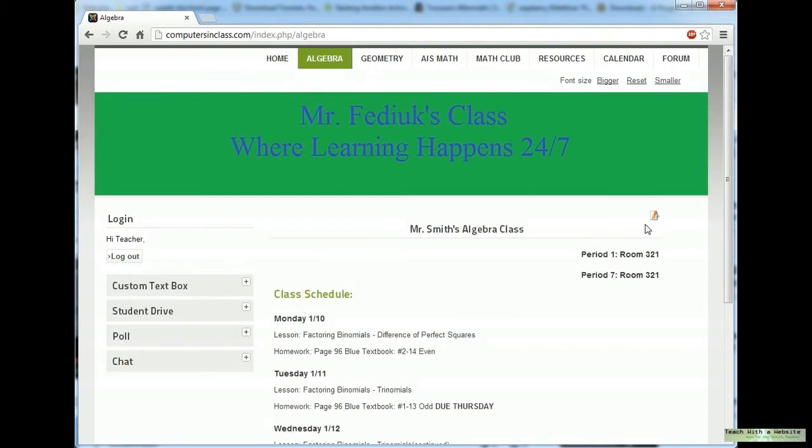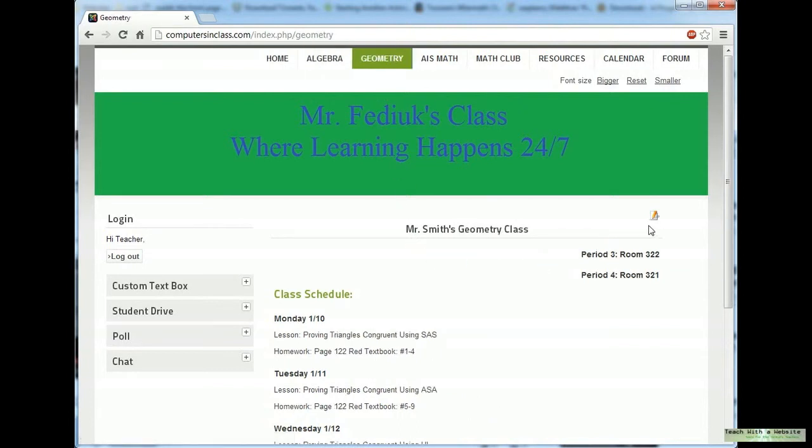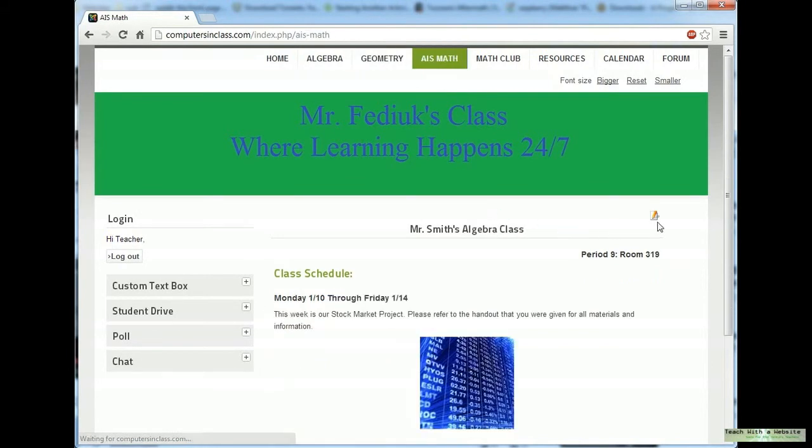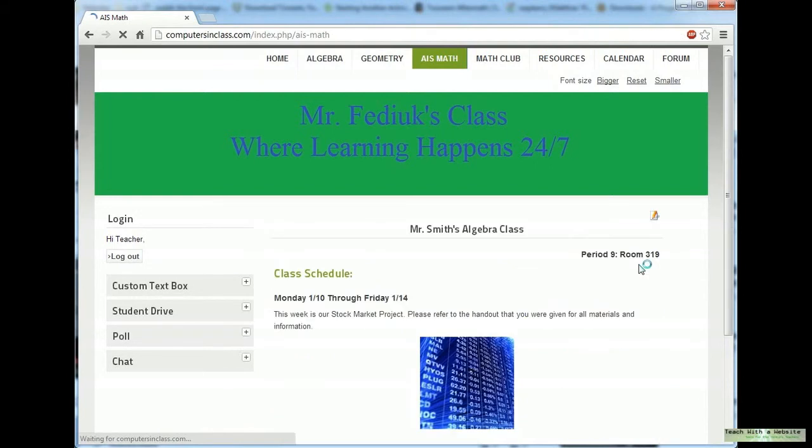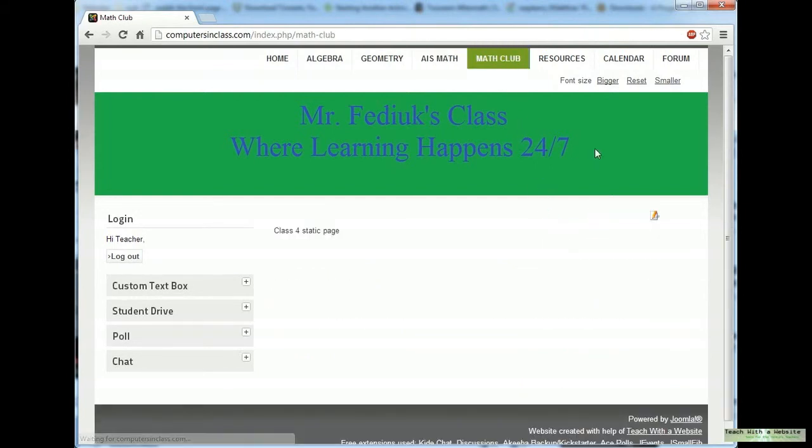You can also check out the other classes and edit the text on them each time. And once again, it's just a simple click to edit the content on it. If you don't want to save anything, you can click cancel. And you can see on each of these pages that there's an option to edit.